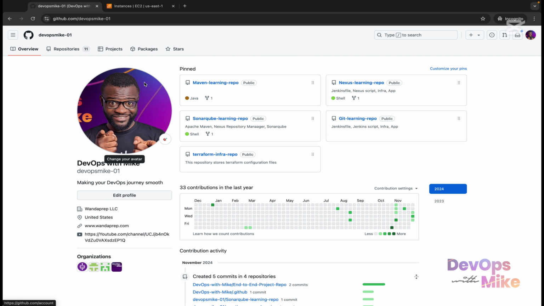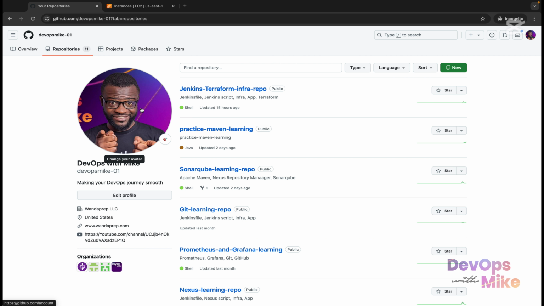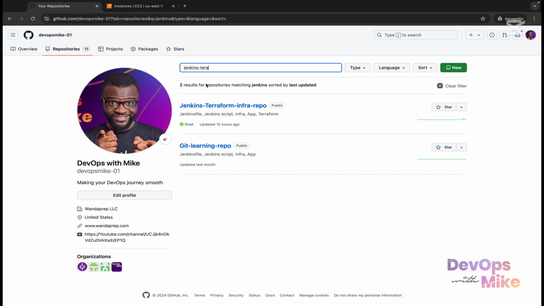Let's take a look at the Jenkins learning repo for the given project. Once you're on my GitHub, you can come to repositories and we'll be looking at the Jenkins Terraform repo. If you do not have this repository on your first search, you could type here Jenkins Terraform learning repo, or you could just type Jenkins Terraform. You will see the Jenkins Terraform infra repo. This is the repo which we are going to be using for this given project.